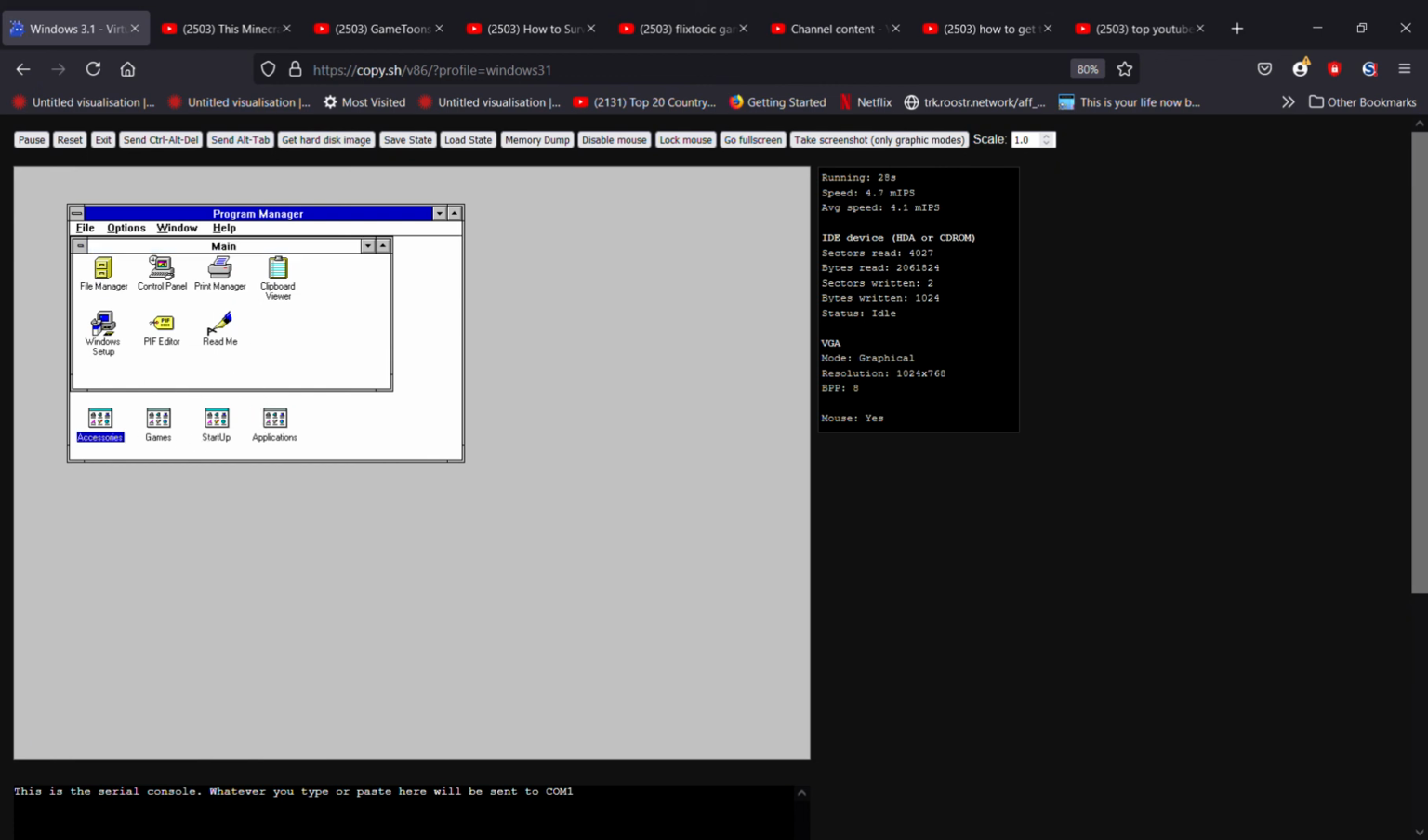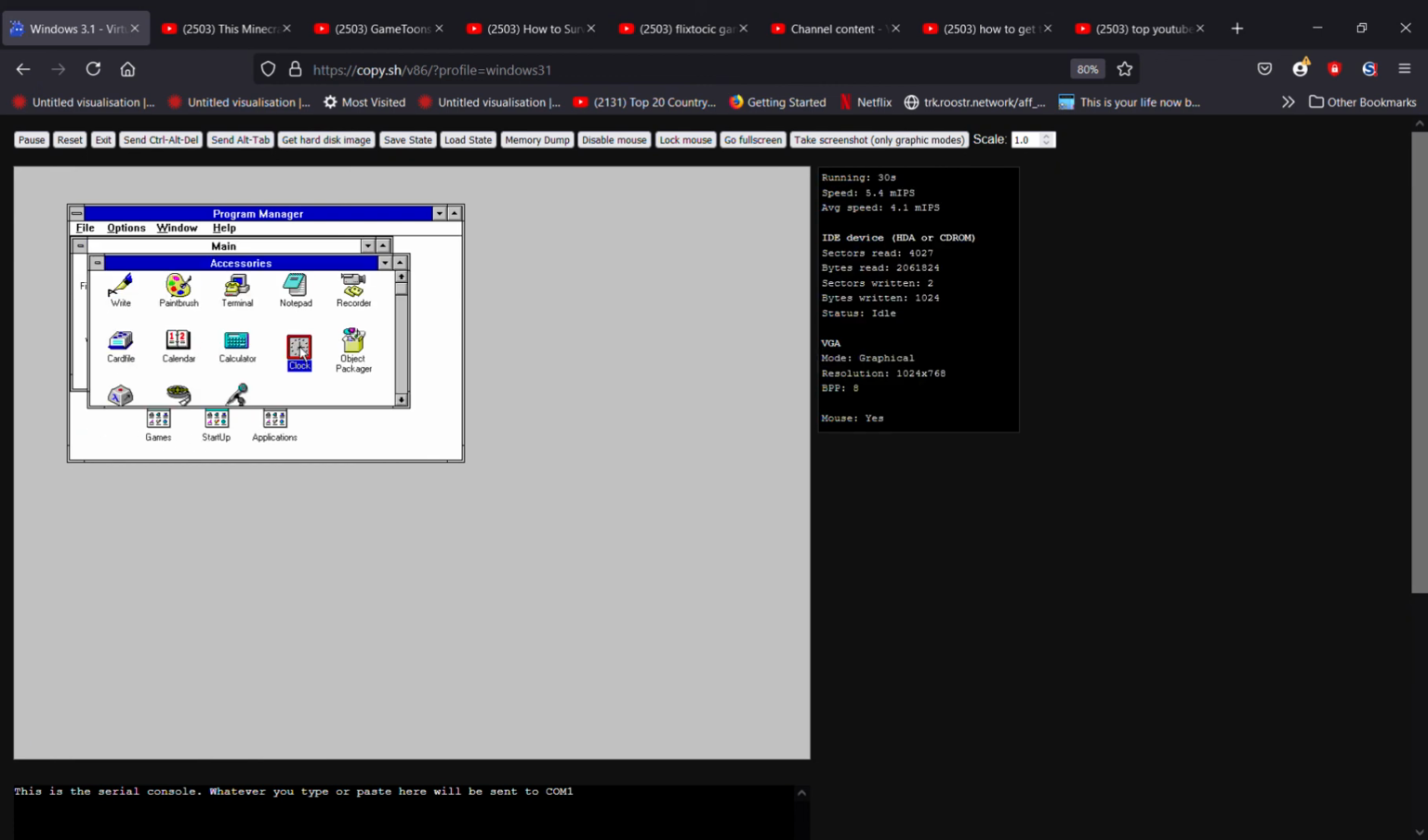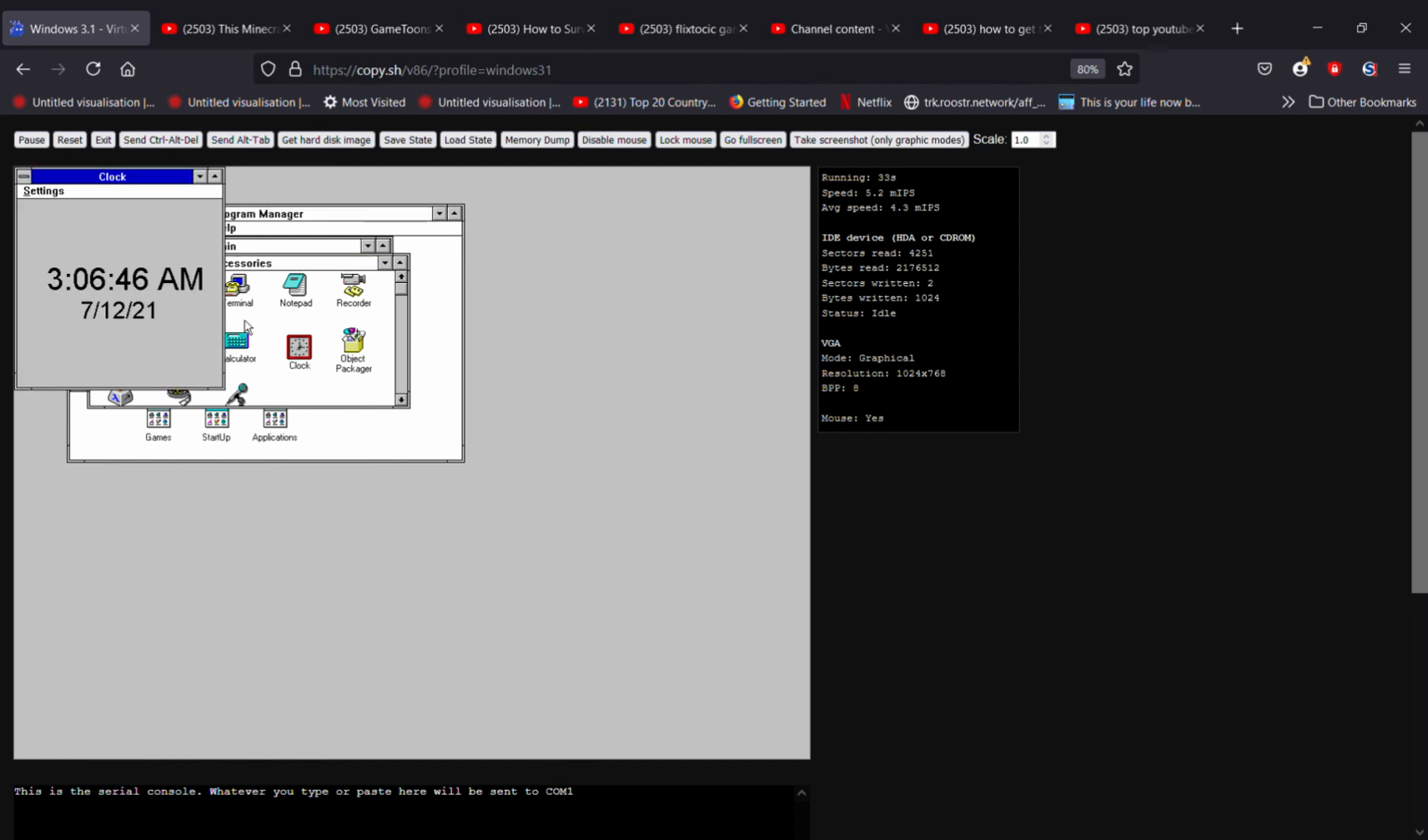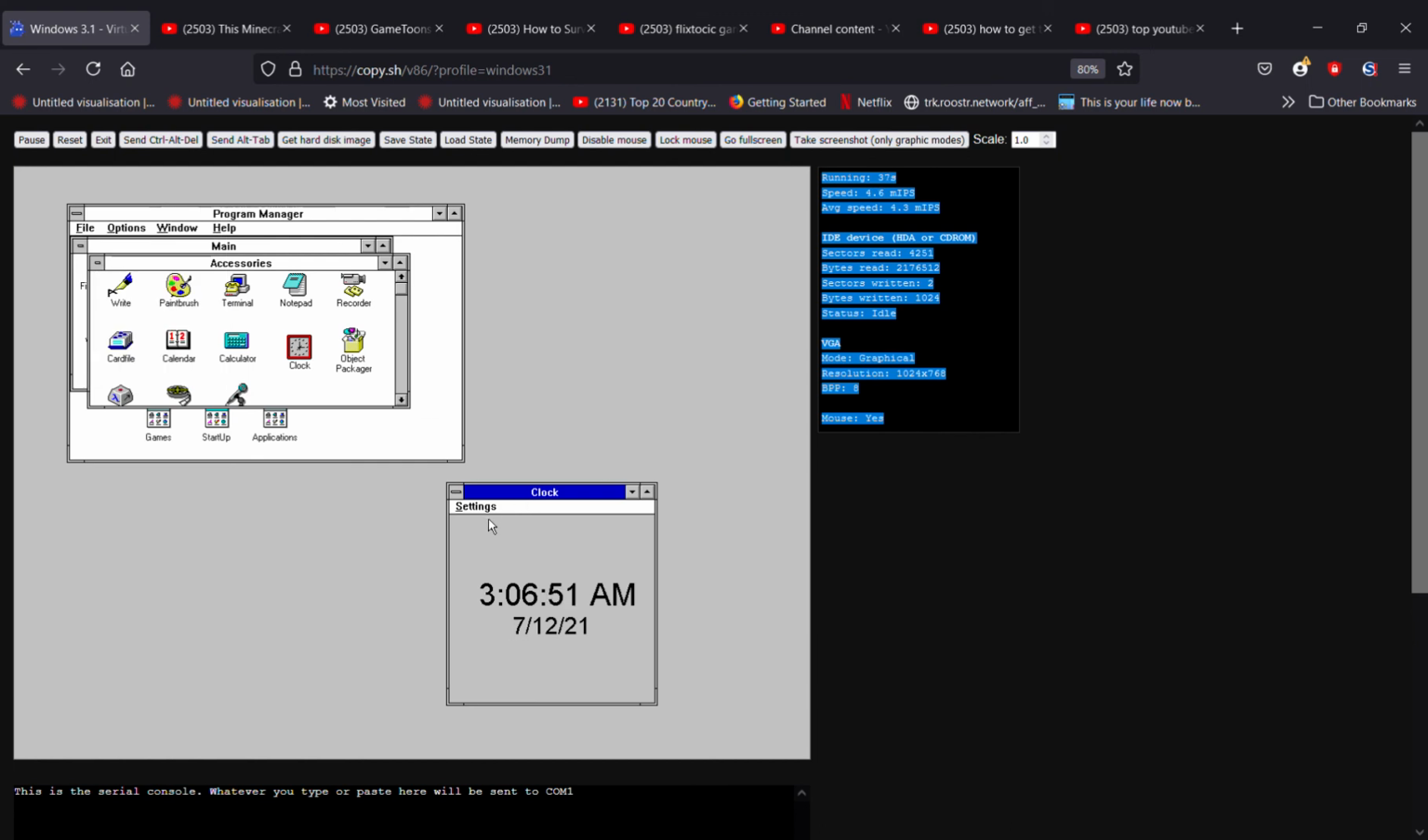Go to accessories. You can see Clock. And here, now it's digital. Oh, it looks a bit different too. It looks better now, and it's also digital by default, although you can still change to analog. That is Windows before 95. Bye!